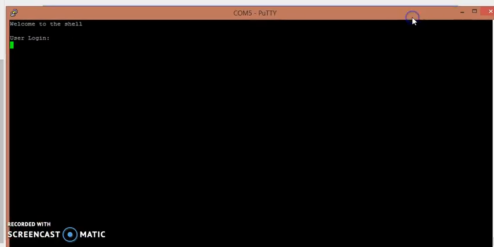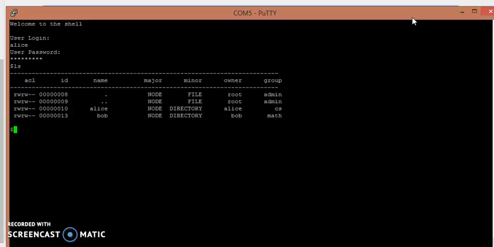So I'm using PuTTY, which I know a bunch of other people are using. The first thing you get to on my shell is a user login screen, and a bunch of users are bootstrapped just for demonstration purposes. But you can add them and subtract them to your heart's content. One of the users is Alice, and she has a password that is not secure. And when you ls, you see the root file system.